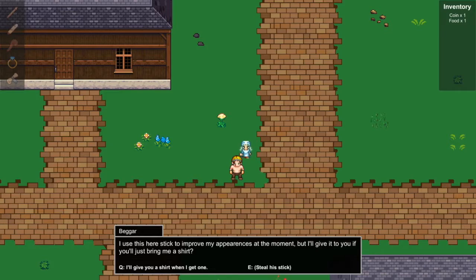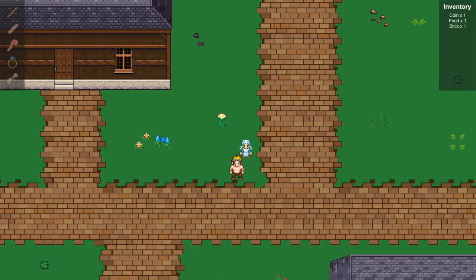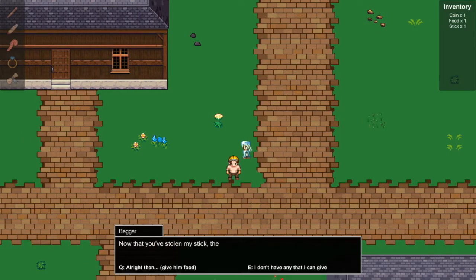It's a shirt, so I can go and find my job. I use this here stick to improve my appearances. Should we get his shirt or should we just steal his stick? Let's steal it. Have you got a stick? Give me some food. I don't have any. The witch gave you some, I think. Alright, give me some food. Enjoy this raven.